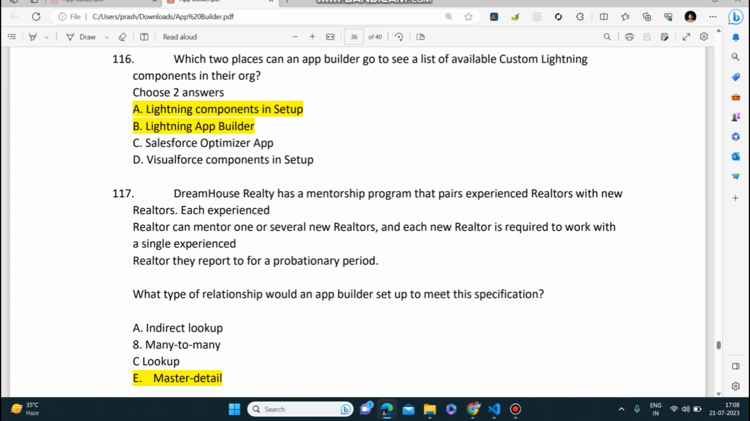Next question. Which two places can an app builder go to see a list of available custom Lightning components in their org? So answer to this is Lightning components in setup, Lightning app builder.